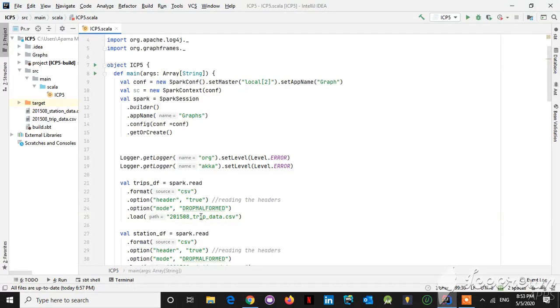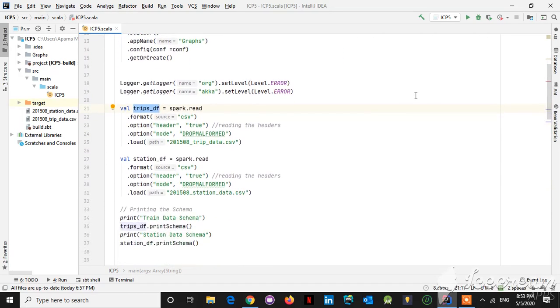Initially we are taking a CSV data and it is of CSV format, and we want the header, and we are loading it into the trips_df data frame. And the trips data has data about the trips, the start location and the final destination. And the next data that we are loading is the data about the stations, each station. And even this data is of the CSV format, and we are loading it into station_df.